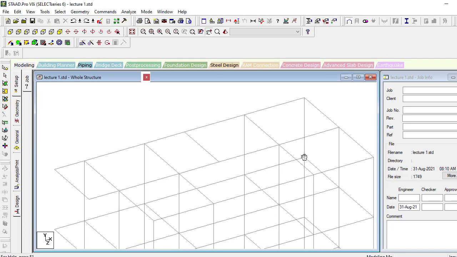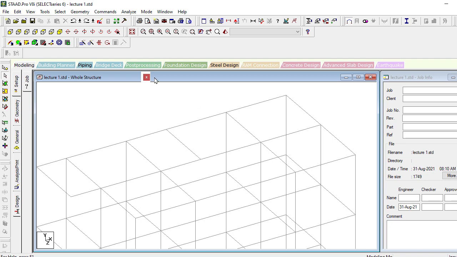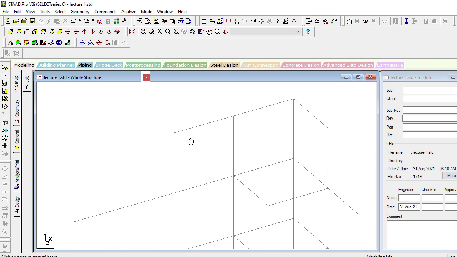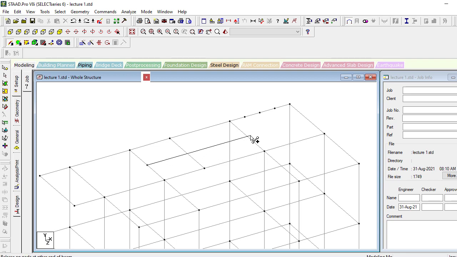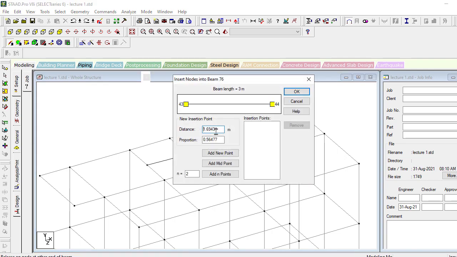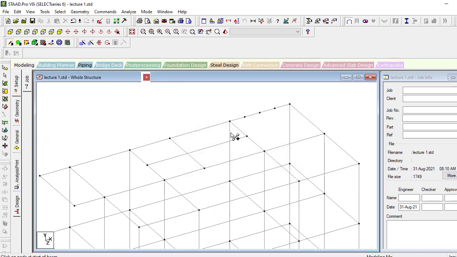Open your previous file from the first part of the discussion. In here, I'm going to place an additional member. So, insert node. Another thing you can do when you insert a node is specify a proportion. So 0.5, add new point, then okay.